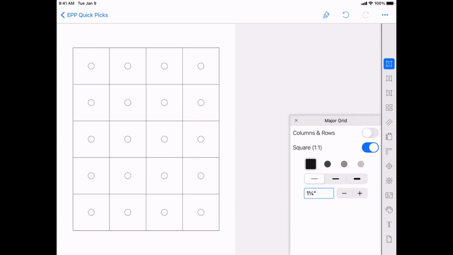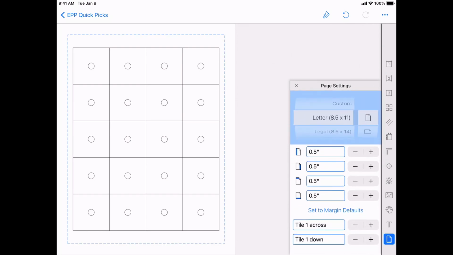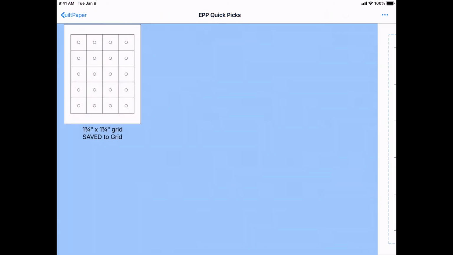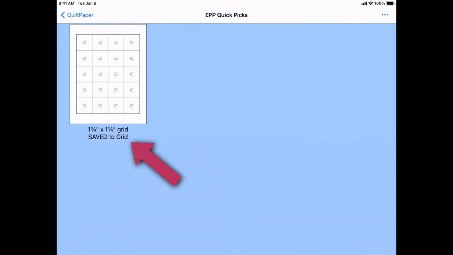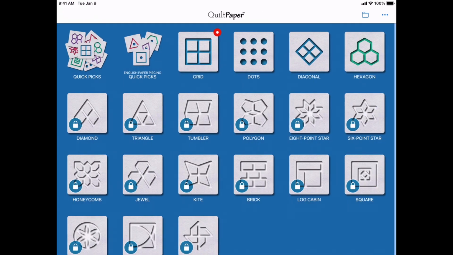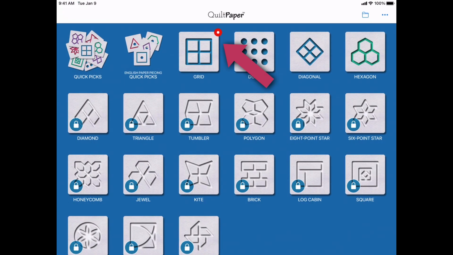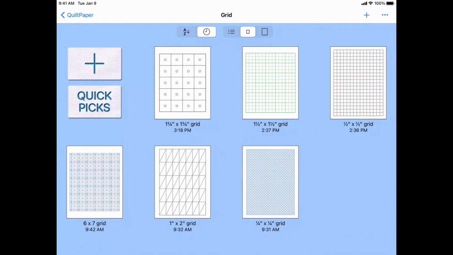I'll tap Page Settings at the bottom of the toolbar to verify the graph paper is ready to share. The settings and the sheet look good, so I'm ready to save my version of this quick pick paper. In the upper left, I'll tap the back arrow. The app tells me it saved this paper to Grid. I tap back again. Grid has a red badge in the upper right, confirming that the new paper I created from the quick pick was saved to Grid. Opening Grid, I can see my new paper is the first paper listed with all my other grid papers. So that's the two ways to create a page of paper templates using QuiltPaper.